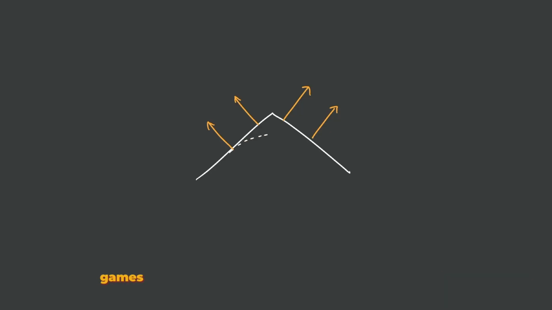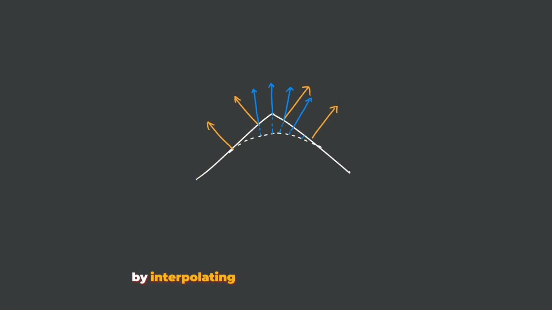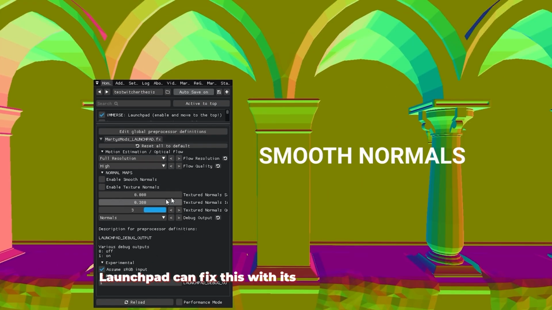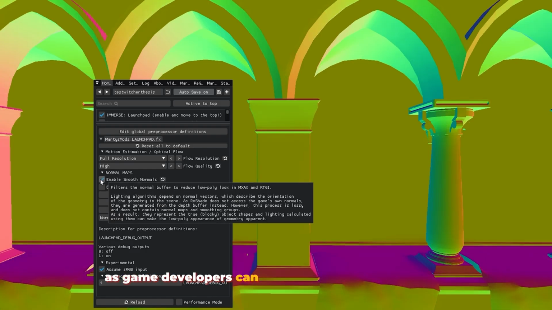The downside of this method is that it captures the true surface geometry normals, which reveals how low poly some geometry actually is. Games often trick the lighting algorithms into thinking a surface is smoothly curved by interpolating normals from adjacent faces. This makes the lighting wrap smoothly around corners. Launchpad can fix this with its smooth normals feature. It detects connected surfaces and imitates this interpolating behavior. This process cannot be perfect as game developers can control which surfaces blend, and we cannot know that, but Launchpad does a pretty good job at guesstimating it.